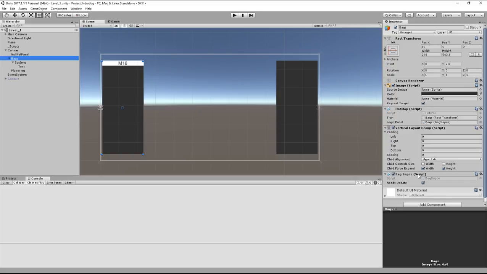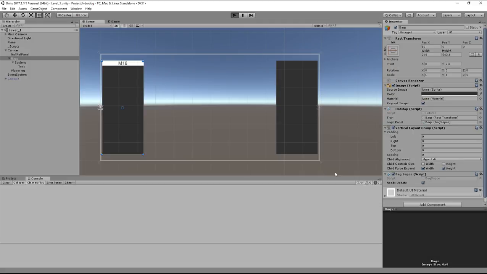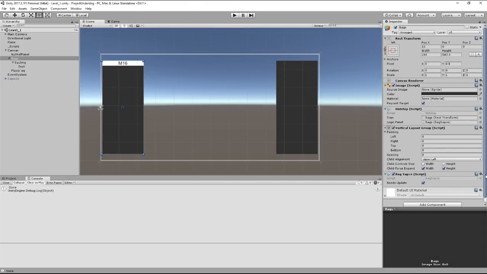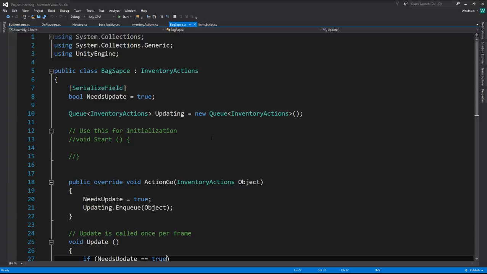So if we look at this bag space, this is a script and it's got a bool value, needs updated, okay? So when this bool value is true, it will get updated and then turn to false. So everything is done that it needs to do. The reason why I called it bag space is anytime that it's inside the inventory, which is just in general your backpack, it's going to execute this kind of code, which we are going to look at in just a second.